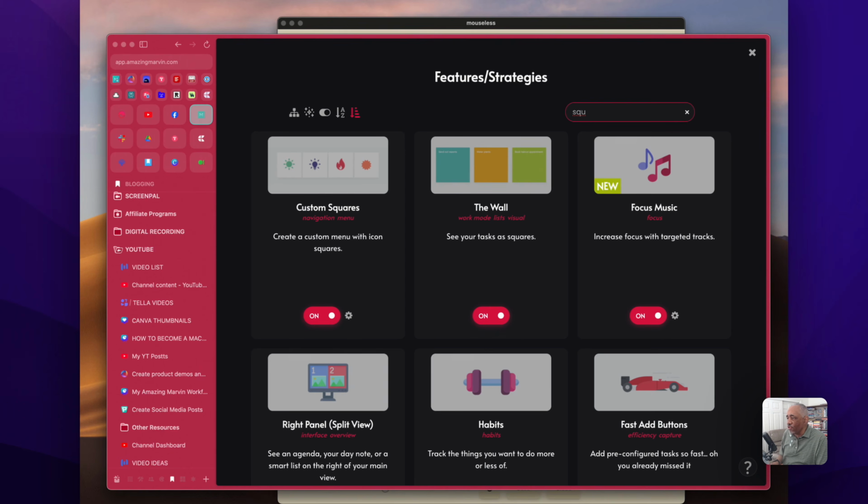So I can do that. That's easy by typing. But that custom square item, I cannot click on it, and I cannot click on the little settings button down there, the little wheel button down there. I can't get to that as well.